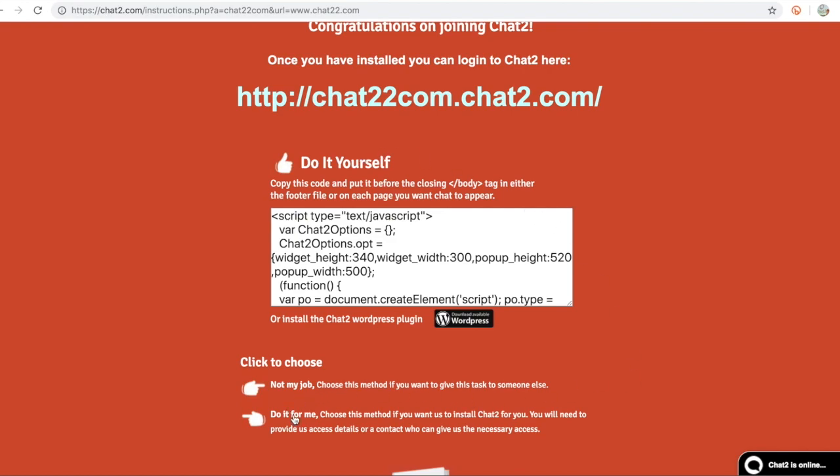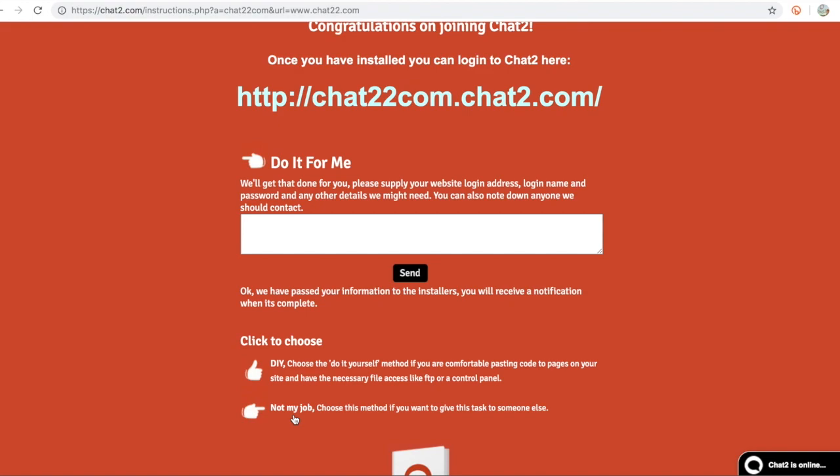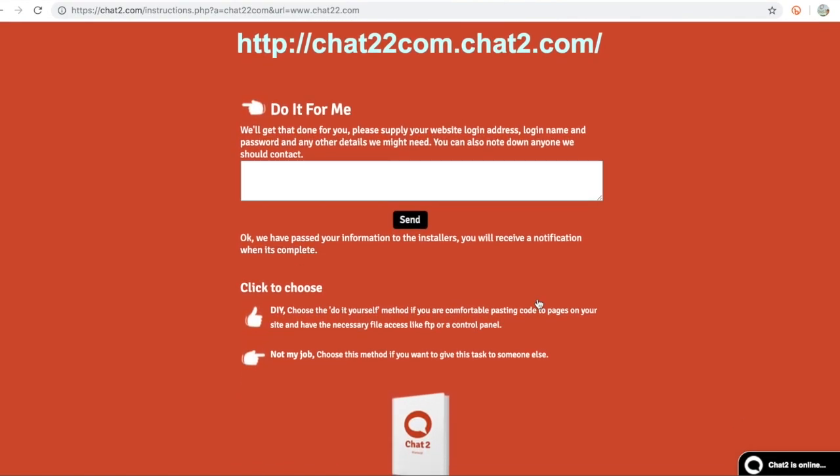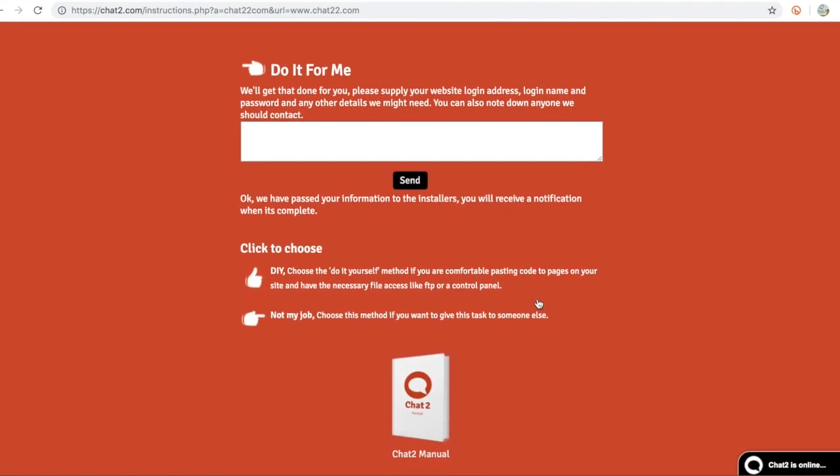The third option is the do it for me. So here, we can install the Chat2 software for you, and you just need to provide for us the URL for your login for your main website and your password and your login user details. Of course, you can change the password once we've done the install, and then just send that to us and we will have it installed for you in no time.